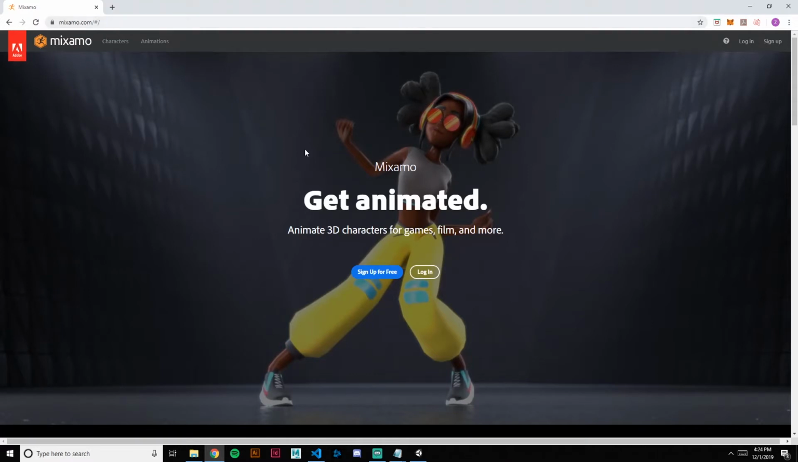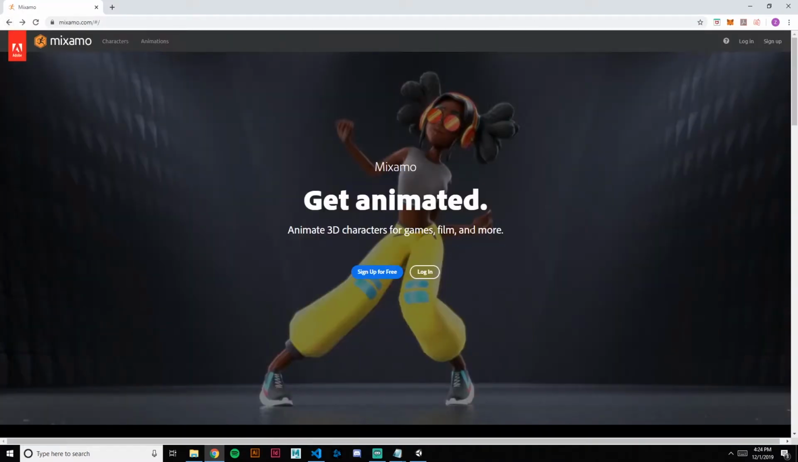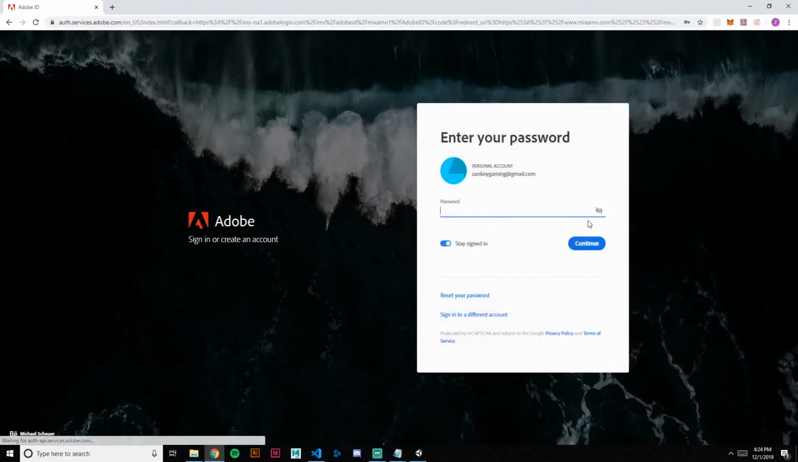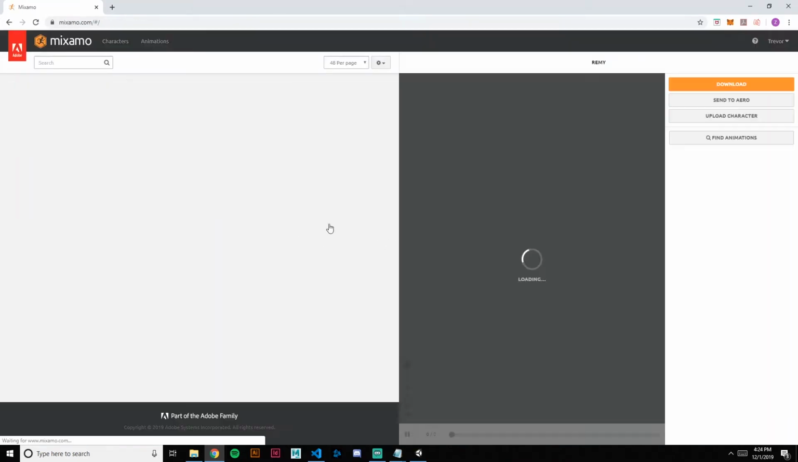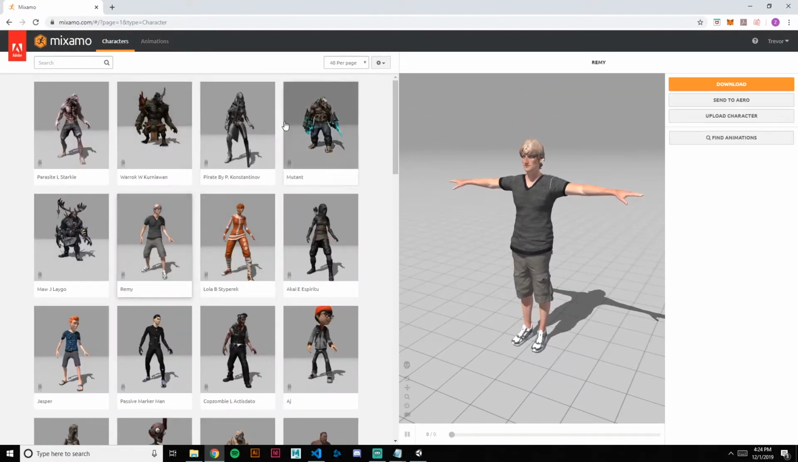But once you're in Mixamo, you're going to click sign up for free if you don't already have an account. And this will just ask you for an email address, first and last name, and create a password and create an account. And you'll be good to go. It's very simple. You don't have to pay a thing. I'm going to log into my account real quick. And you're going to be brought to this page of characters.